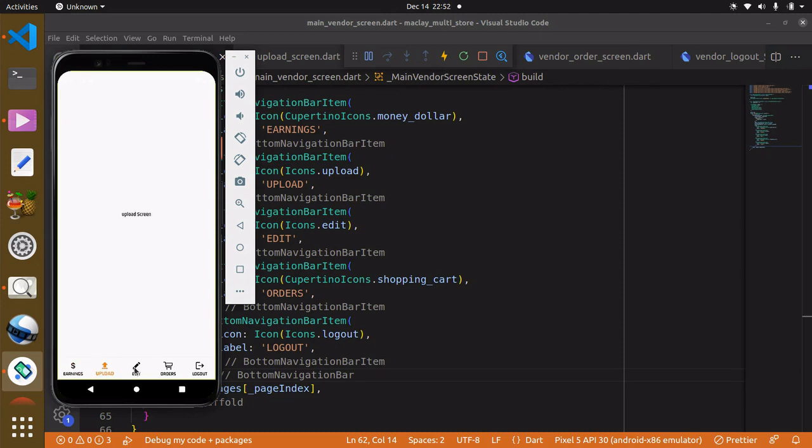Any screen, edit screen, upload. Sorry, order screen, and yeah, we can click on this to sign out for sure. And it's gonna be working as expected. We have the NS, upload, edit screen, orders, and we can choose to log out.